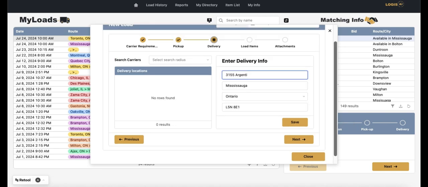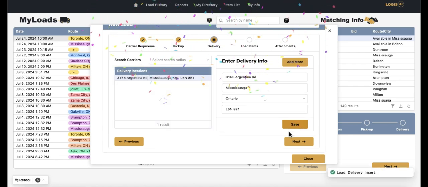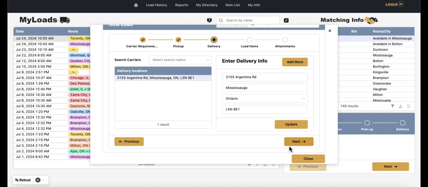In this step, add the load delivery information. The screen works the exact same way as the pickup information screen. Multiple delivery addresses can be entered if the load is to be delivered to multiple locations. The search carrier's radius selection in this screen specifies the area in which carriers are searched. More information on how carrier searches are performed and how they are matched to the loads will be covered in a separate video. Go to the next step after delivery information is complete and saved.